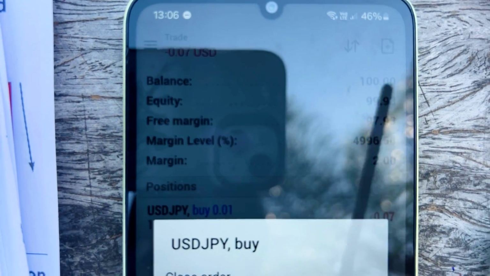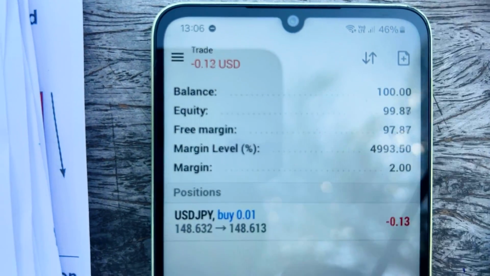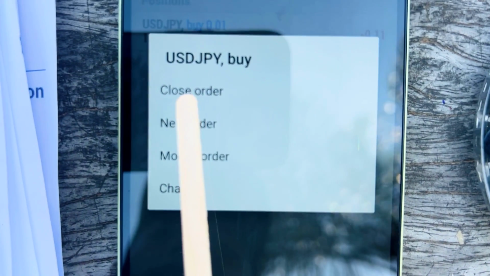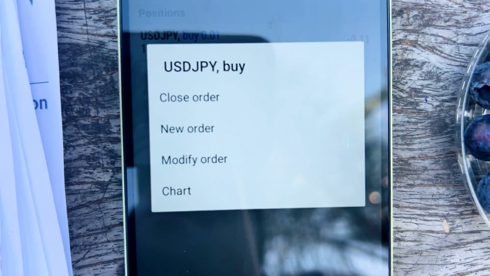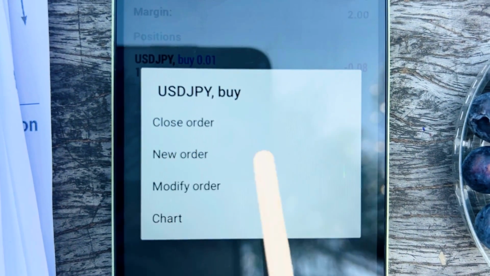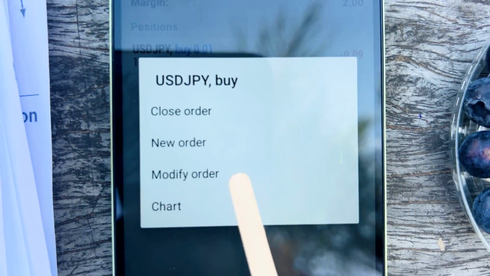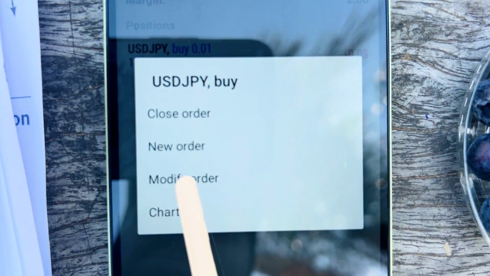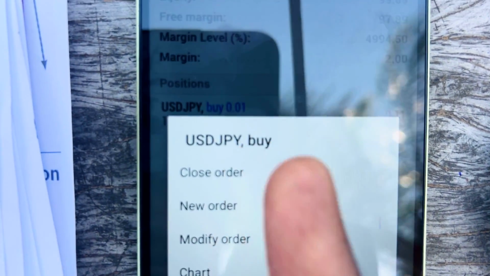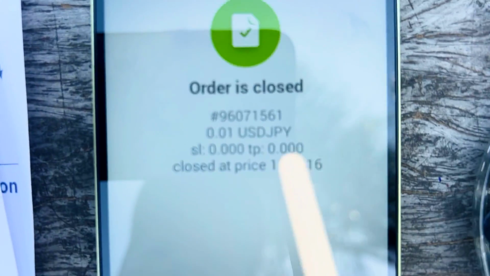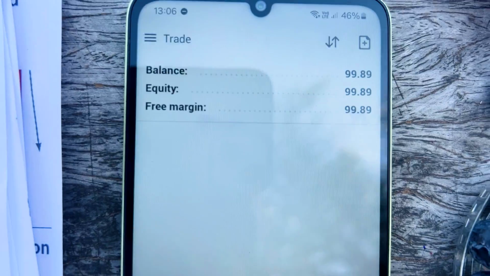And now we can tap and hold so that we can close. How we see we are making profit or we're making losses, we see here. We can tap and hold, and then we can close the order, which means we're exiting the trade, we're just getting out. We can open a new order again if we like. We can modify the order, stop loss, and take profit. This is what we will do. We can go to chart to see the graph again. Now we click close order, and then close order, and then this is market order, and then it will be closed just like that.